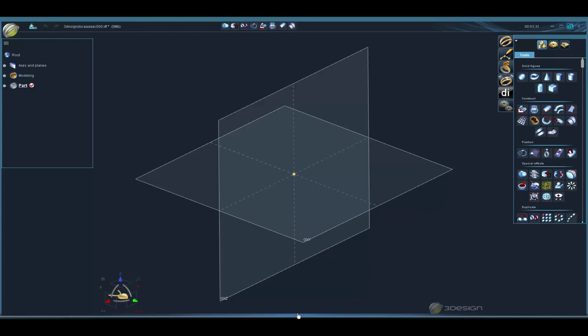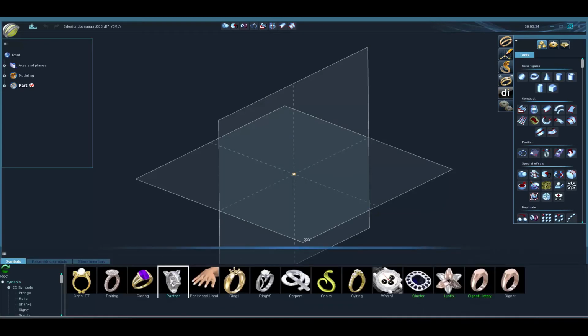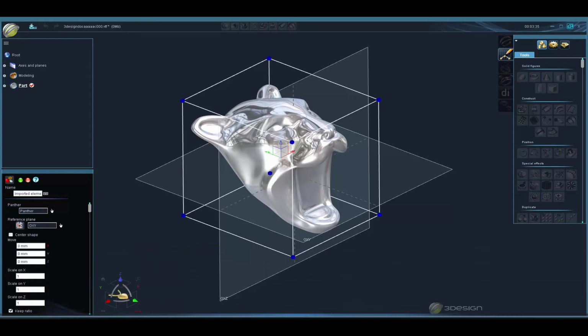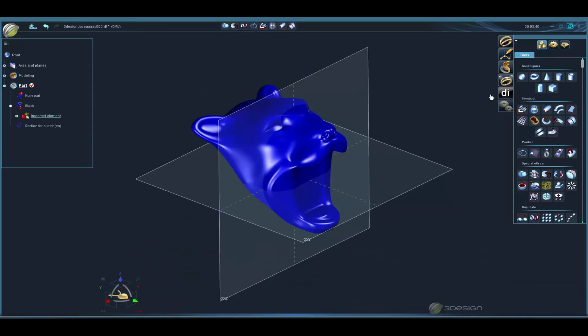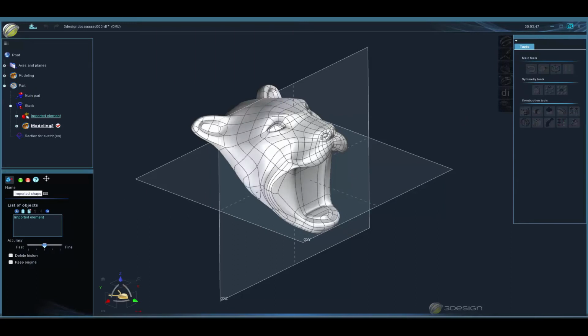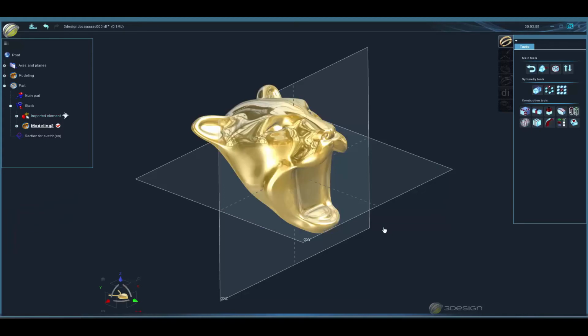Okay, I'm going to throw in a sample model here. There's a panther here in the library, and we'll just go ahead and import that as normal and then select it and go ahead and add that modeling to the tree. So I'll highlight the panther and click on access the modeling module, and we have the import options. Basically you can change the accuracy, whether or not you want to keep the original or delete the history. So we'll go ahead and validate that.